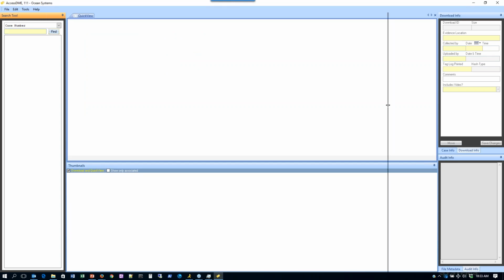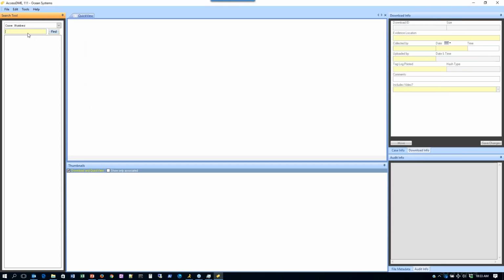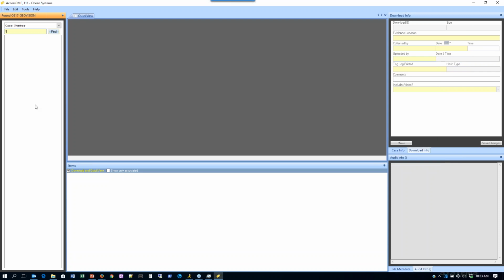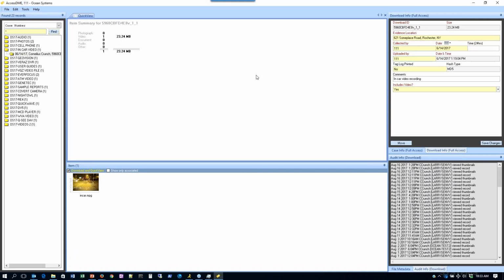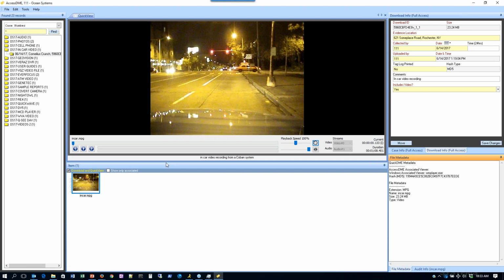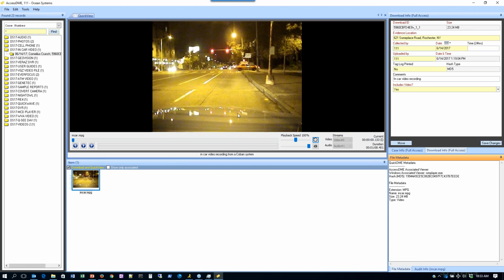Could be. In any case, we've got Access DME open. I'm going to do a global search and just search for all cases in the system, and quickly point out some of the new features in version 3 right within the interface. First and foremost, I want to show the updated video player. In the video player window we've provided some additional information, such as frame type information that you can see here, as well as our total duration.